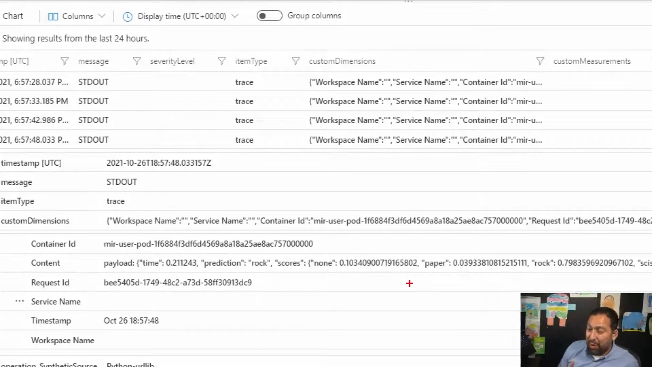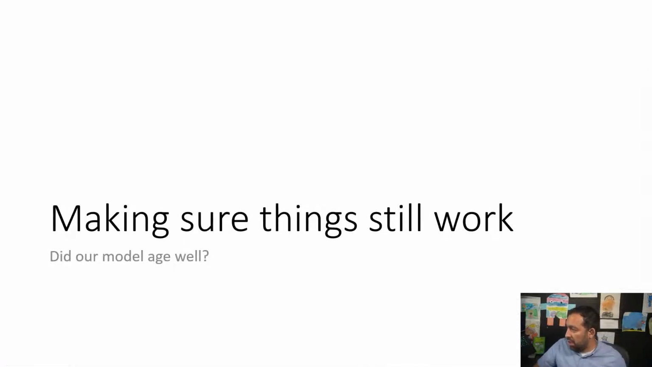If I was smart, I would also output the pictures to some kind of storage, map it to this, so that I could create a situation where I can get more data and figure out if the assumptions we made at training time actually work at inference time. All right. So making sure things still work. Did our model age well? Are we logging and saving these things out? And that's what we should be doing to know if the data that we're getting is the same data that we used for training.